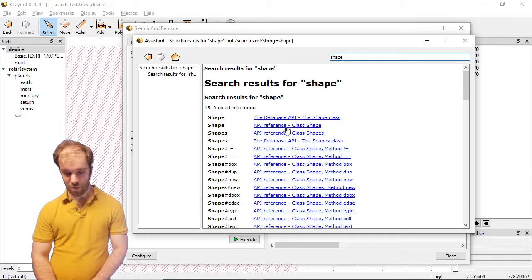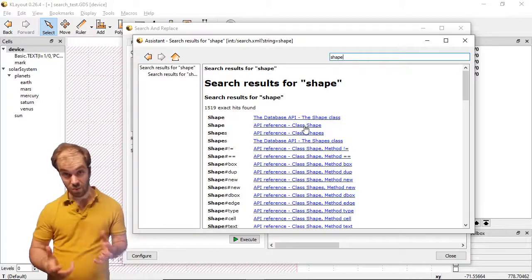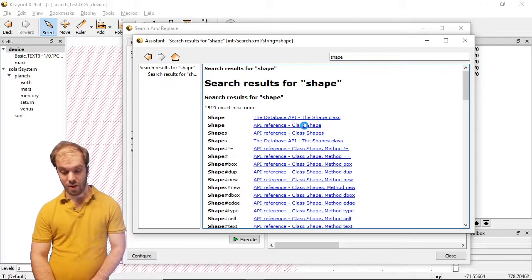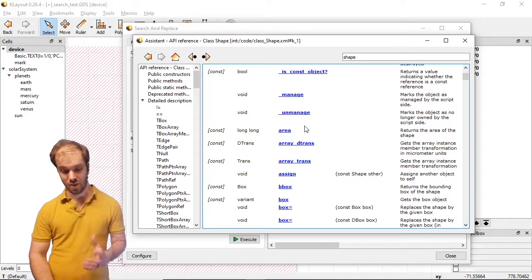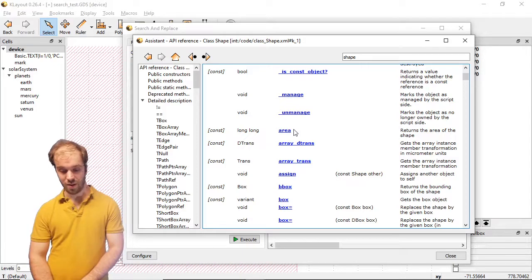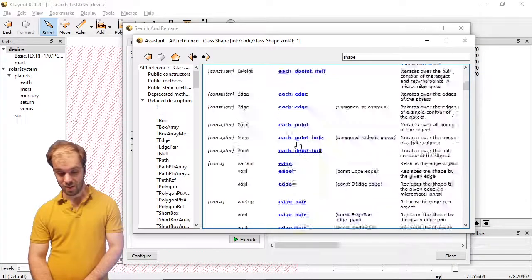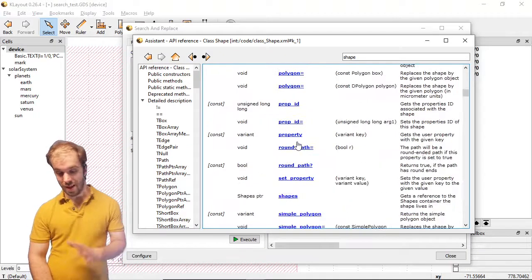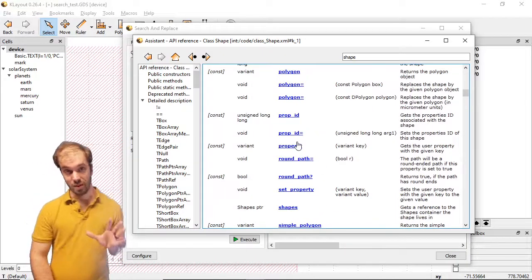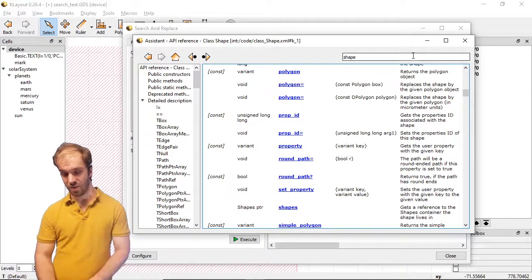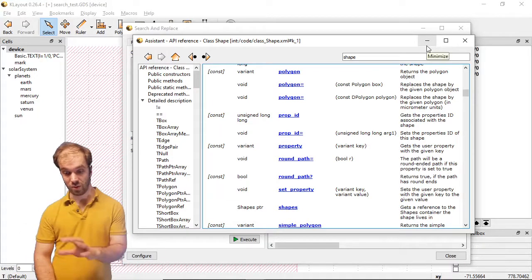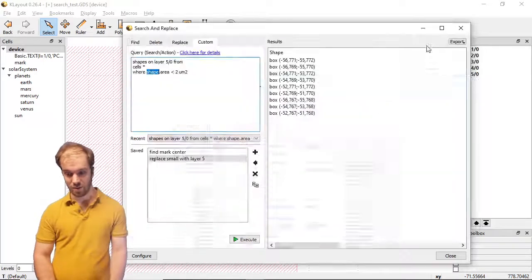The API reference for class Shape, or class whatever you're looking for, is what you want. And here it's going to list all the different methods that you can apply to that object. So for example, here we're looking at area, and it says it returns the area of the shape. There's a bunch of things here. There's the perimeter. Anything you can use here, you can probably use in this search. Just make sure you're reading something, not setting something, or else it might not work. So it's a really useful tool to look through here, to see what things you can use.